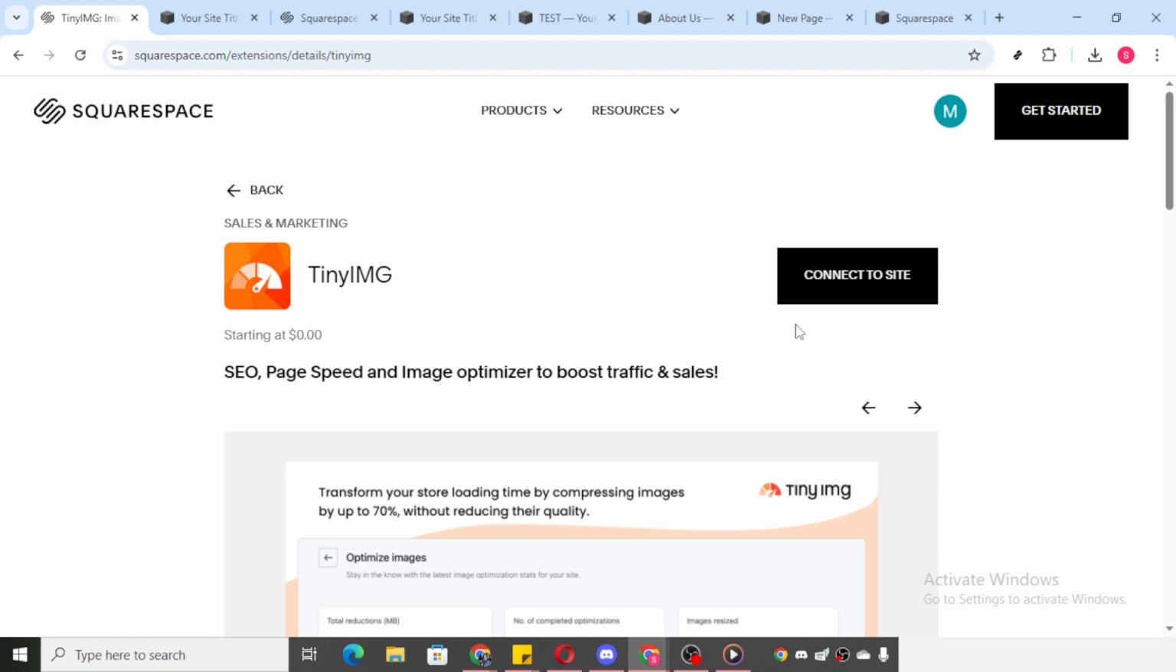Rest assured, these prompts are straightforward and will guide you through the process, ensuring that the extension is successfully connected to your site. With this comprehensive walkthrough, you now have all the tools and insights needed to explore and add extensions to your Squarespace site, enhancing it in ways that align with your business's objectives. Whether you're looking to streamline shipping, manage your inventory more effectively, boost your sales, or simply smooth out your financial operations, there's likely a handy extension waiting for you.